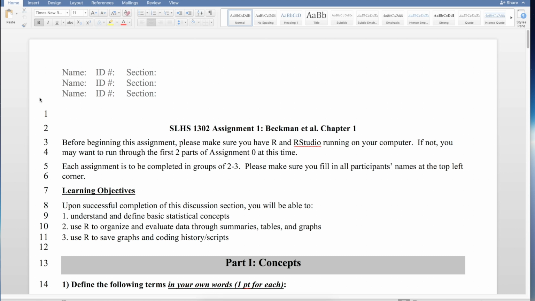All right, so this is assignment 1 for SLHS 1302. For this assignment, you're going to need R and RStudio running on your computer. If you do not yet have those running on your computer, you're going to want to go back to assignment 0 and go through the first two parts of that assignment. And assignment 0 can be found on the Canvas webpage.